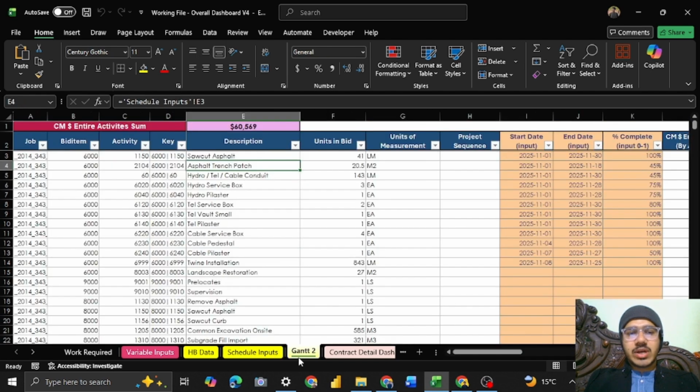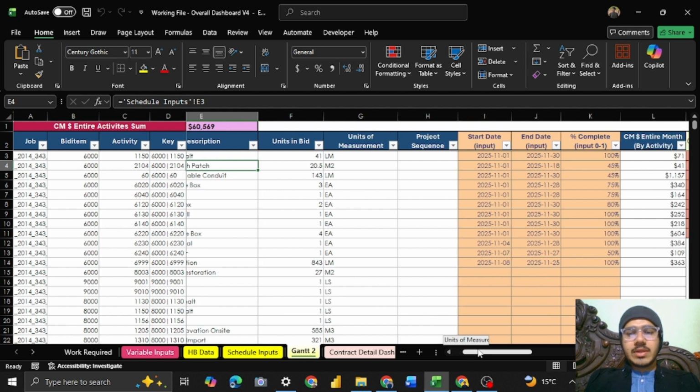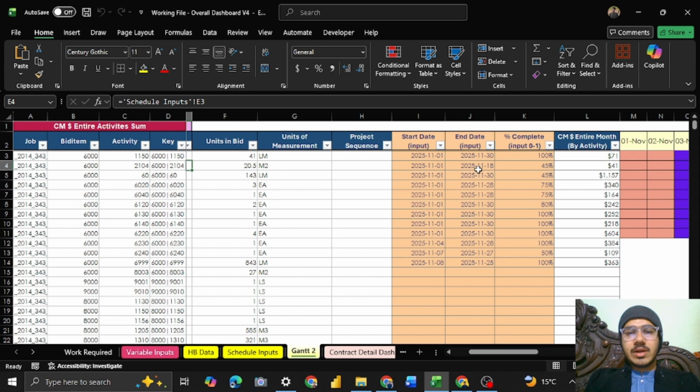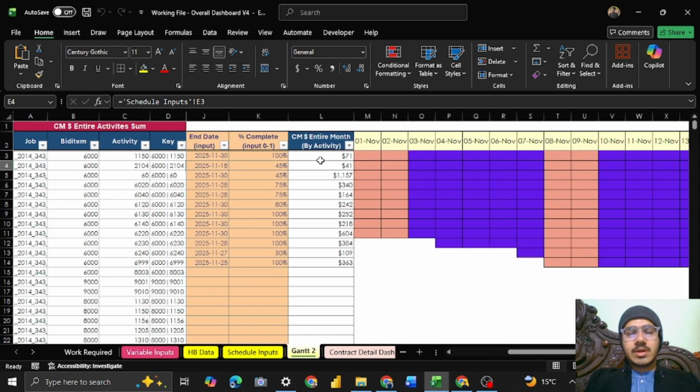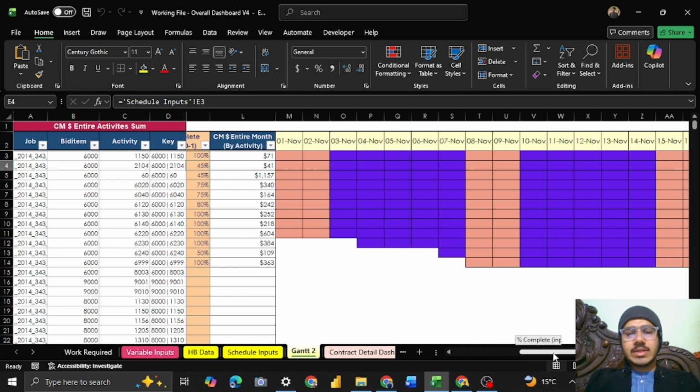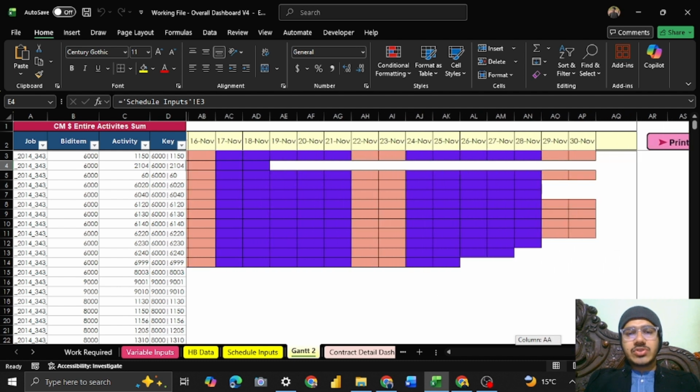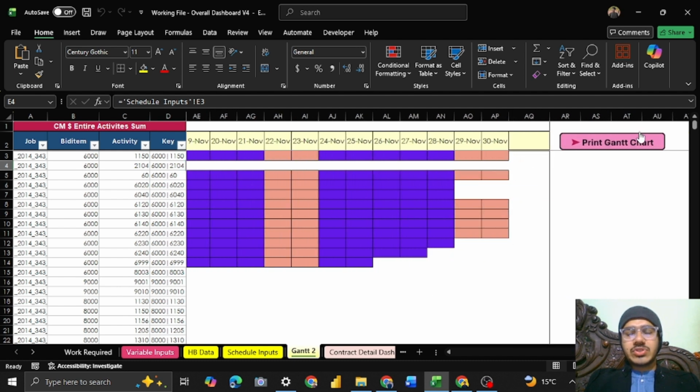The second is the Gantt chart, in which all these jobs are present. The input and output start and end dates come here, and then the entire month amount calculation, and then there's the Gantt chart. Also there is a print Gantt chart button, which will print the complete Gantt chart into a PDF, which the client can take a printout of.